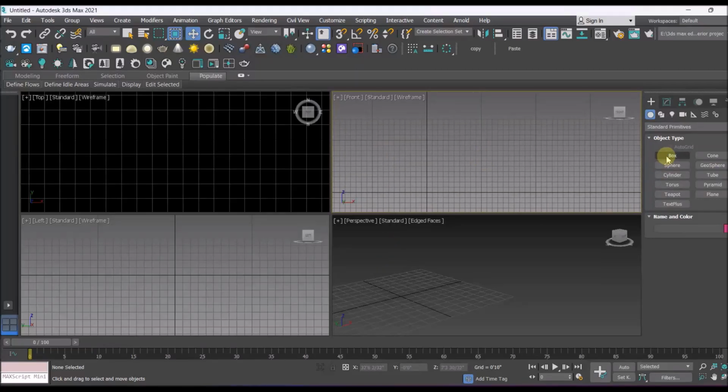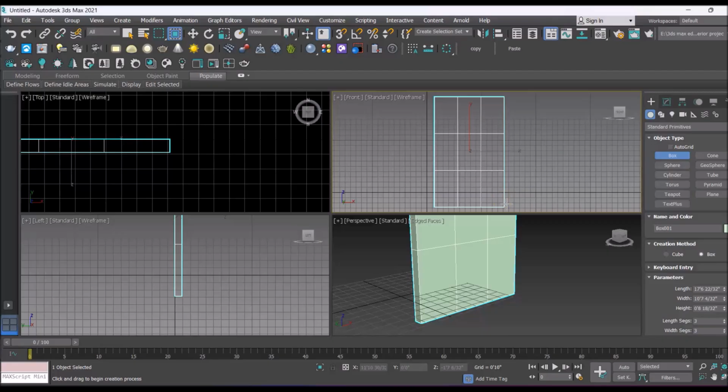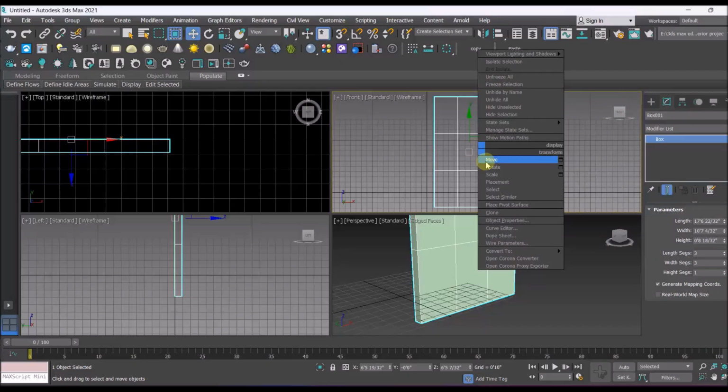Today we are going to create one door and window. For that, first just select one box in front view. That door height and all correct we can see in front view. So select and draw one box in front view.